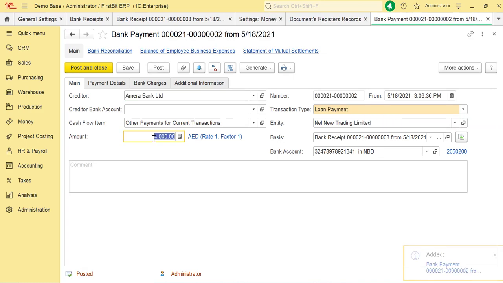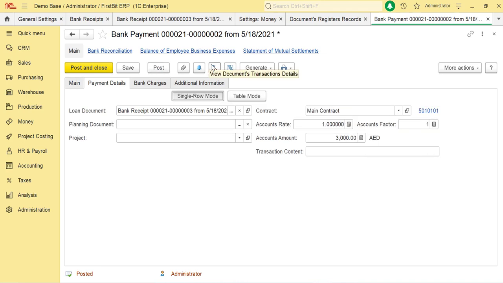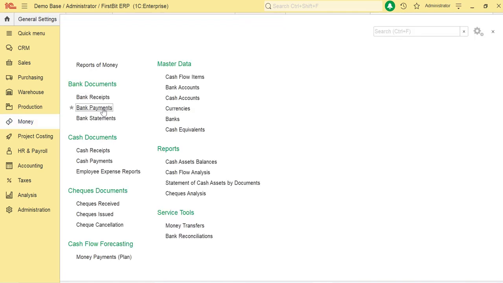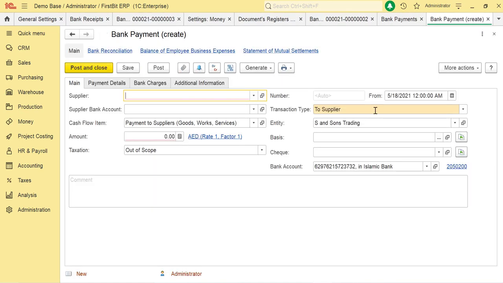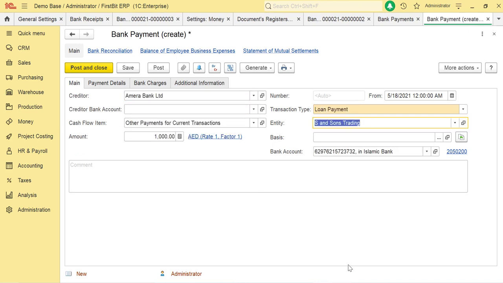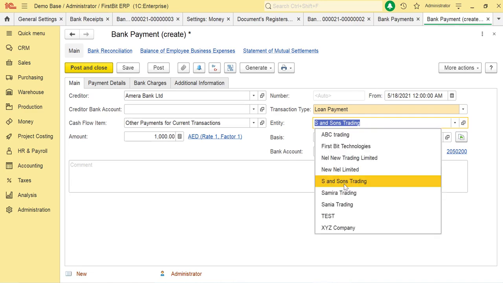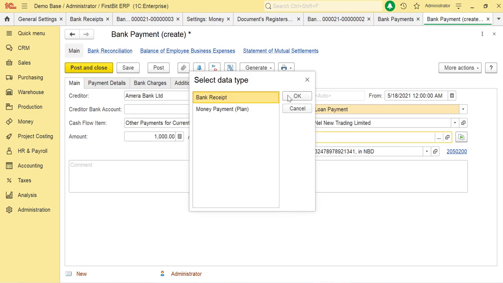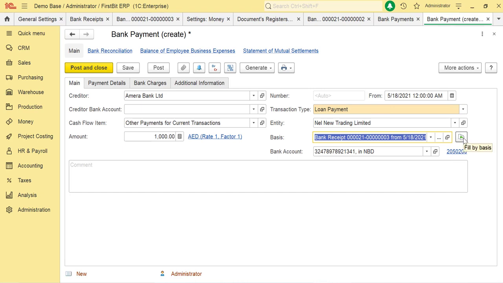For the second method, you can create a bank payment document manually. For this example, I'll reduce the balance to 3,000 and post the document. Let's create a separate bank payment document manually to settle the rest of the balance. Go to bank payment, click on create option. Under the transaction type, choose loan payment. Fill in all the required fields as needed. That is, choose the bank, amount, choose the right entity in the entity field. In the basis field, choose the bank receipt document and click on fill by basis.